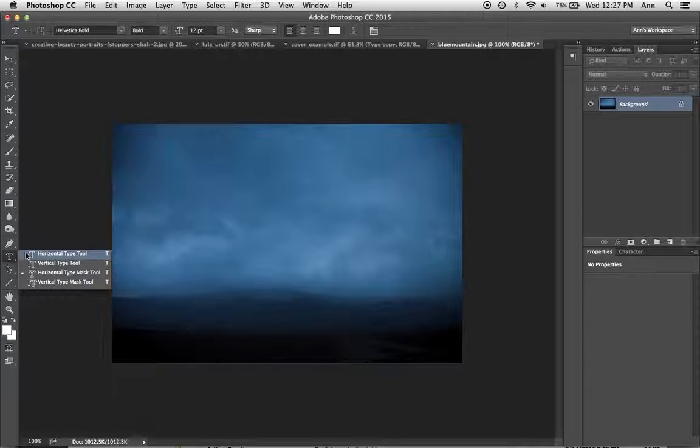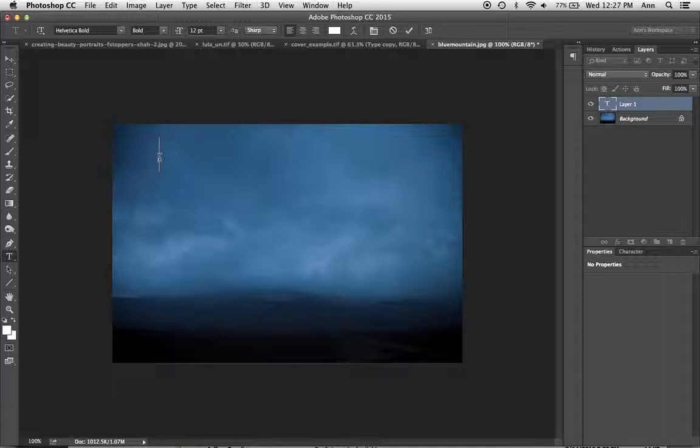There's two versions. There's actual type, which is vector-based. It has very smooth edges. And then these two below it are actually selection tools, and so they allow you to select an image in the shape of type. I'm going to go to our standard one, and I'm going to just start typing.